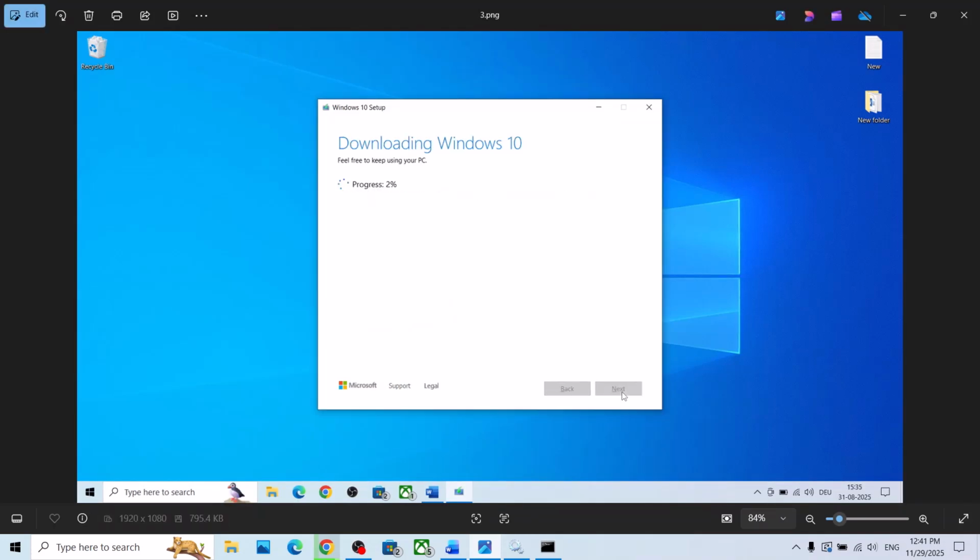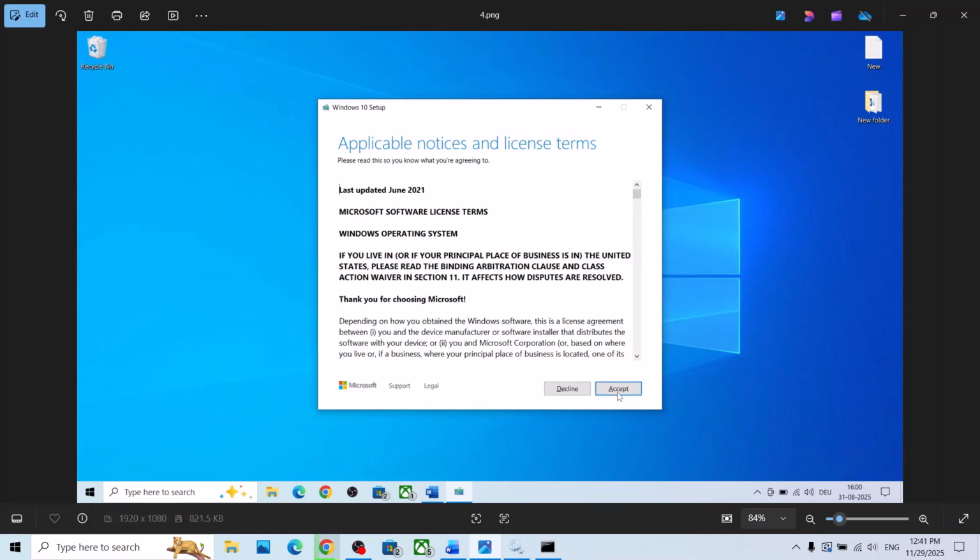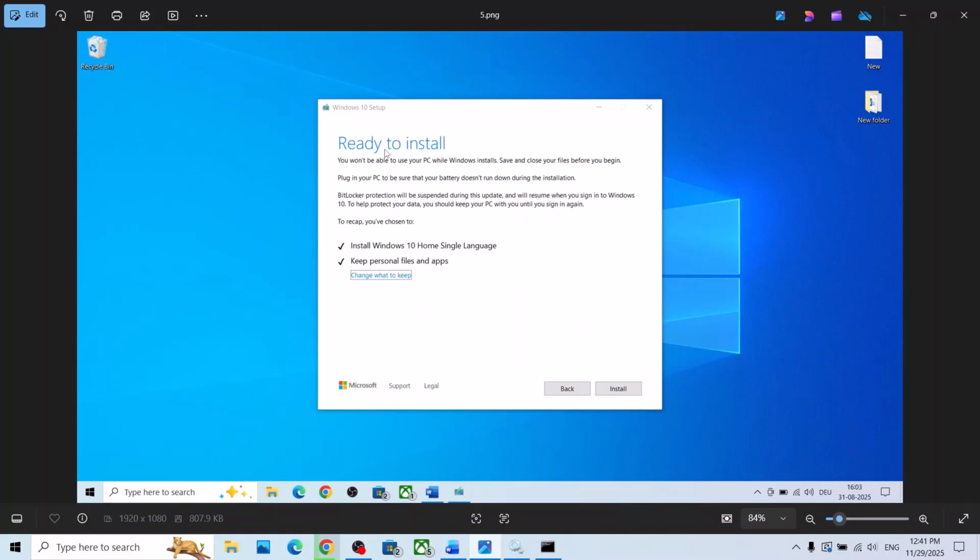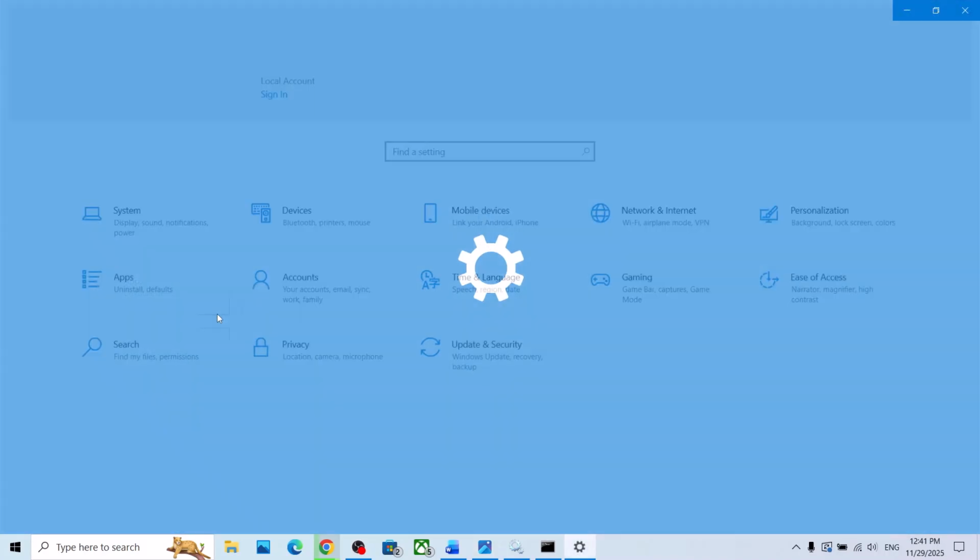Click on next, let the download complete. This process will take some time. Once done, click on accept over here, and then here you can see ready to install. By default, the option to keep personal files and apps would be checked. When this is checked, you will not lose any data on the computer, so make sure this is checked and then hit install. After the installation, log into the computer and then try to update your Windows 10.